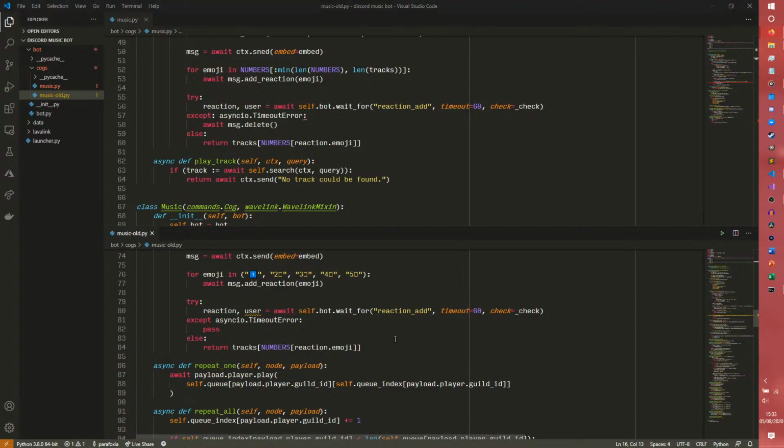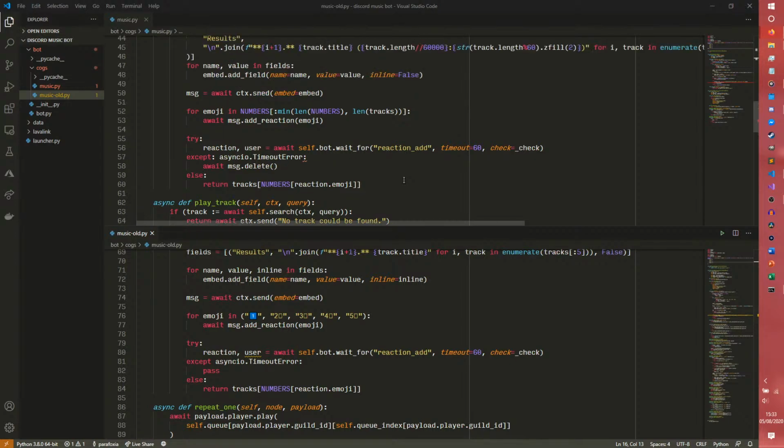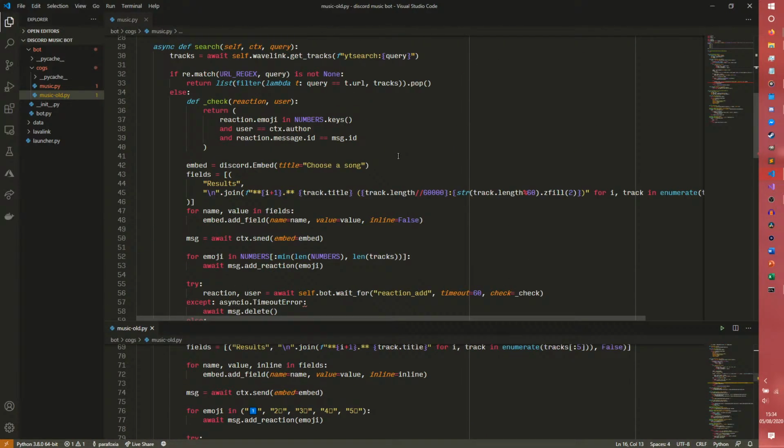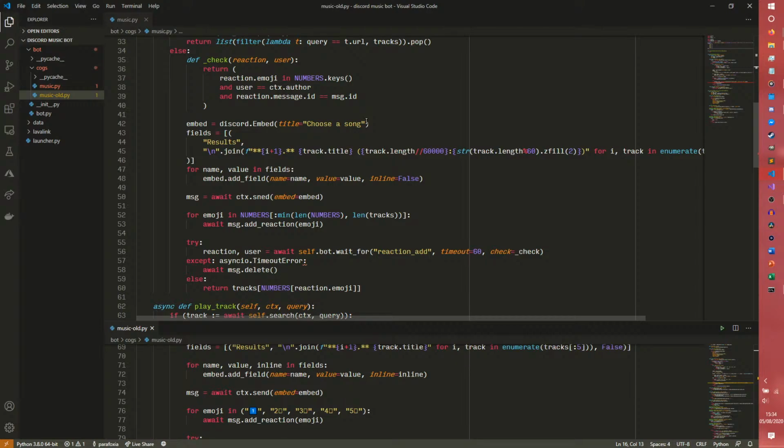Okay. It was down here. Okay, so we have our menuing system, which we'll see if it looks, well, actually we need to make the embed look a little nicer. So what we can do is we'll do the fields separately.